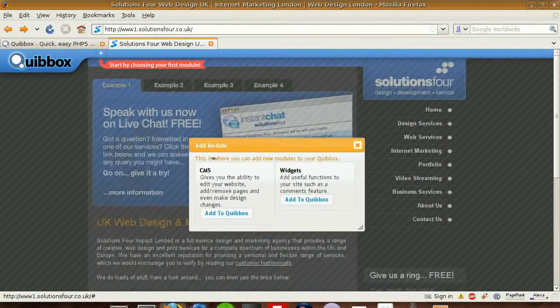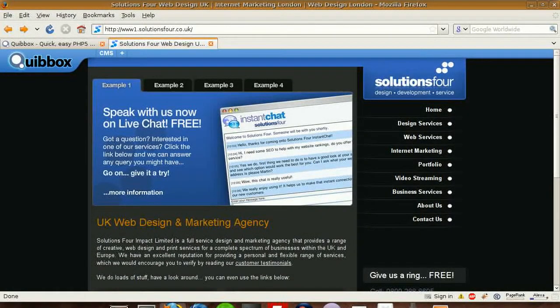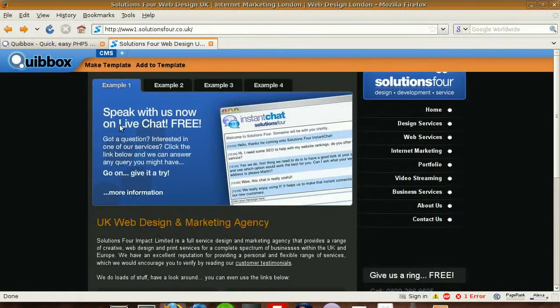We'll click on it and we'll choose the CMS module. And now we've added the CMS module to Quibbox. And what we can do now is click on it. And it comes up. And this is basically when you first install Quibbox and just first start the CMS module. The first thing you need to do is you need to define a template that your site can be based on. So we'll just use this front page. So we'll go make template.